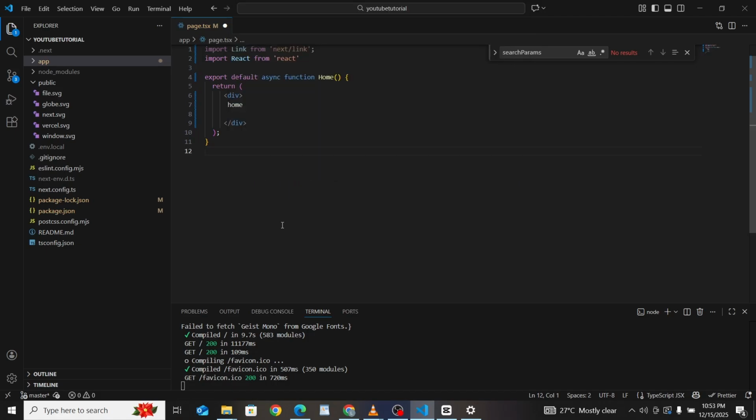Hello guys, in this tutorial we are going to talk about search params. So without further ado, let's just jump right into creating a route and also a link in our home page that will navigate us to the route page.